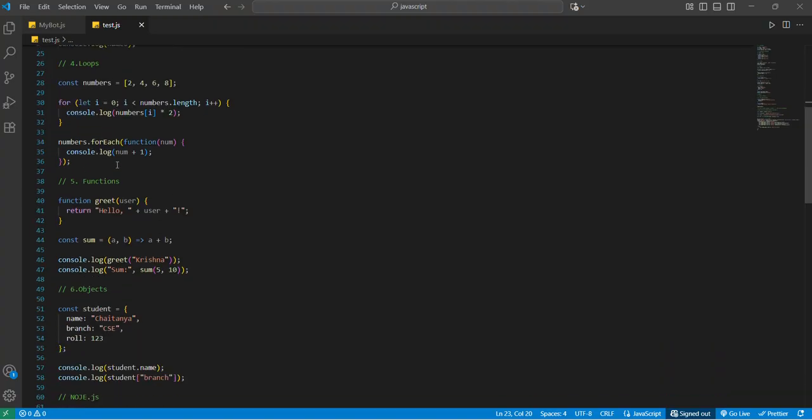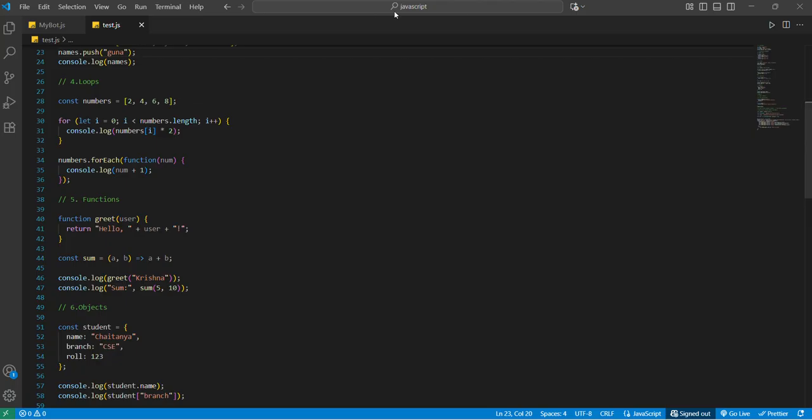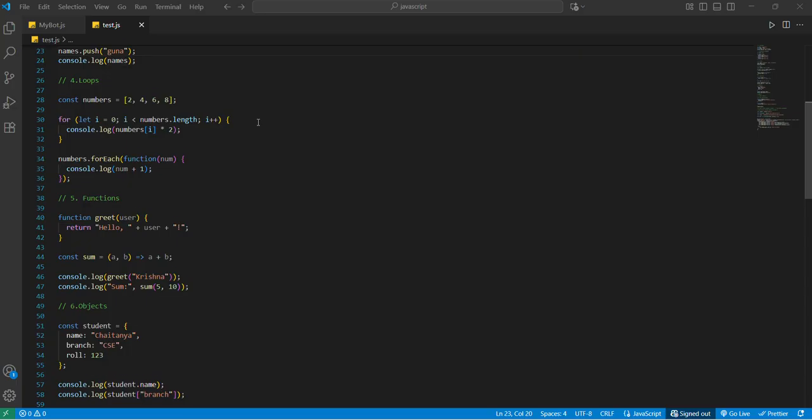Next, coming to loops. Loops are used when we need to repeat something multiple times, like printing all array elements. Let's look deep into the for loop. In the for loop, I start with i equal to 0 and go up to the length of an array. For each element, I'll multiply it by 2 and print the result. This way, we can reduce the code and get better output using for loops.